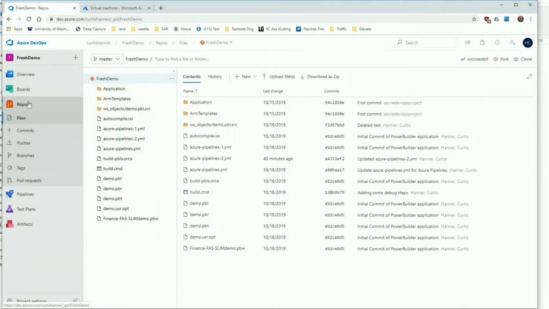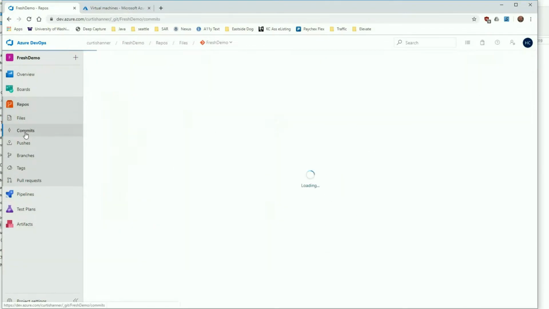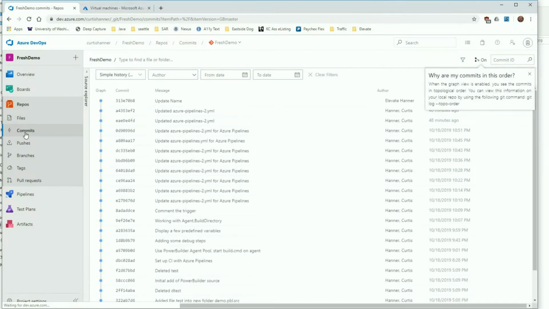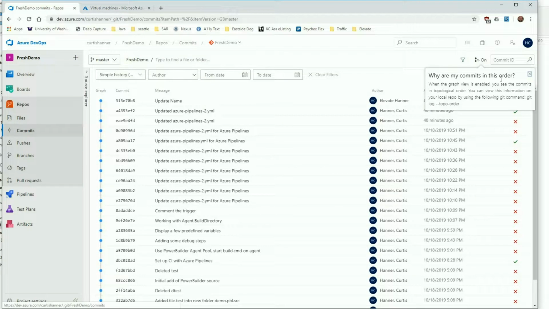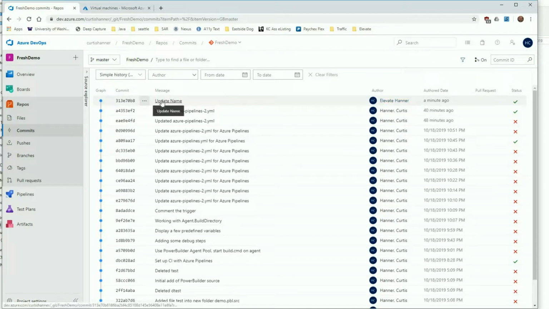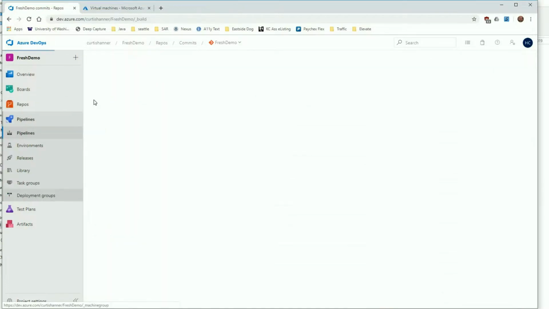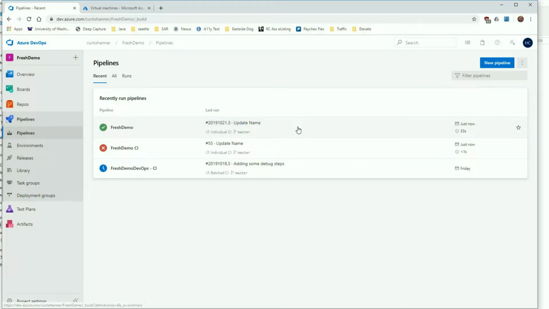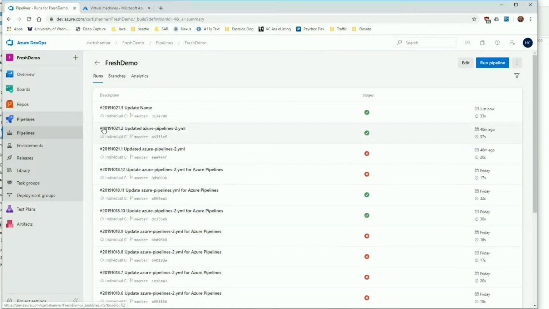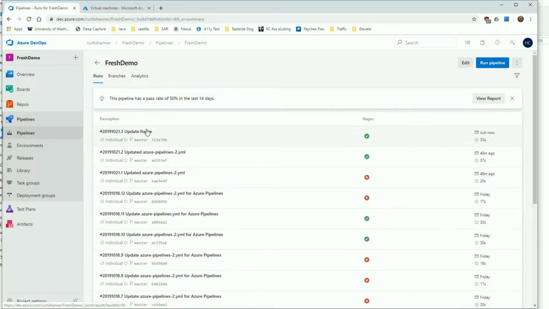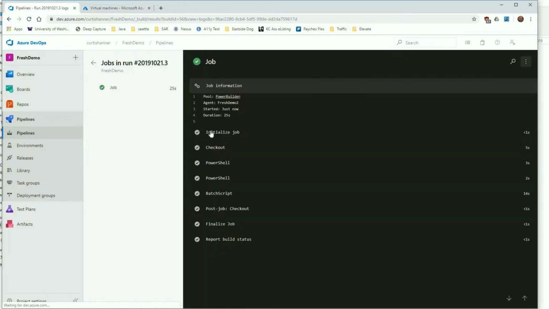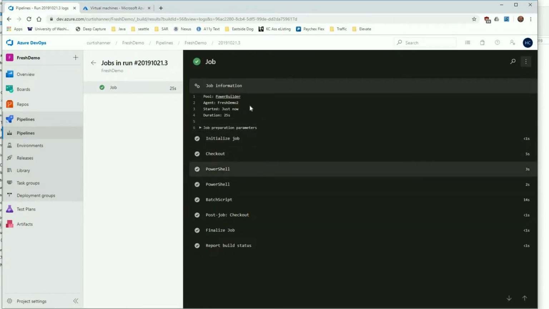Here we are. You can see the repo, and you can see the change we just made here: Update name. And then over here, well, we kind of missed it, but it just did a rebuild with the updated name. And if you click here, it'll show us the log of what happened.